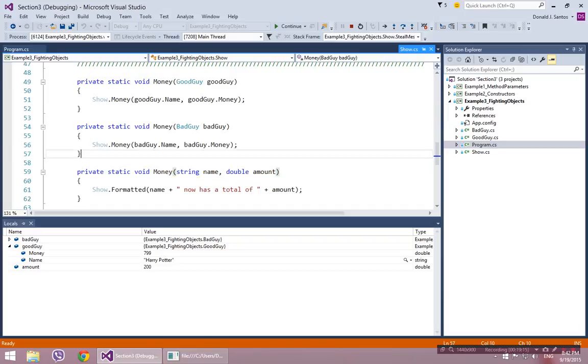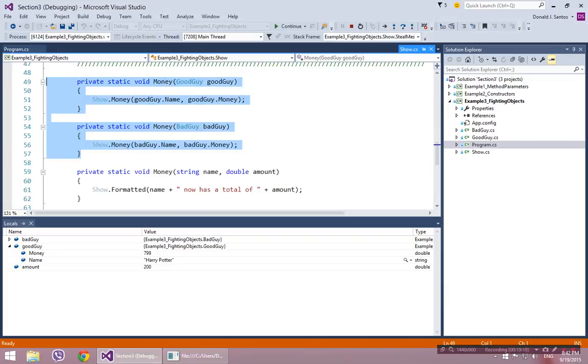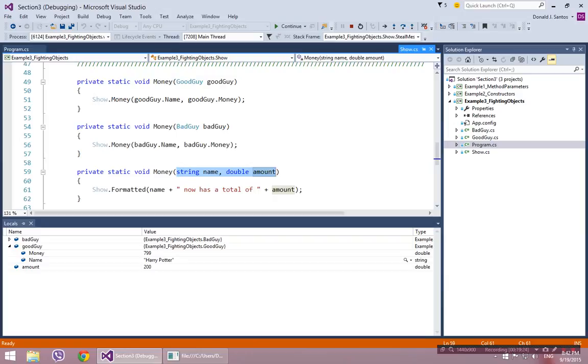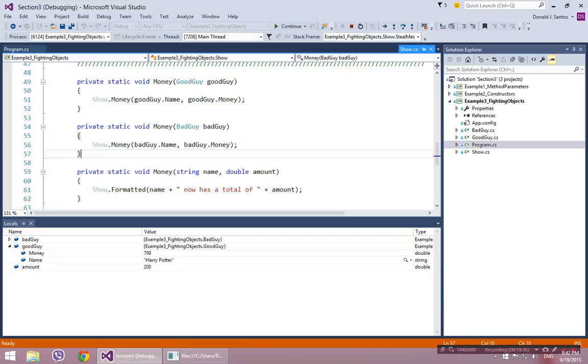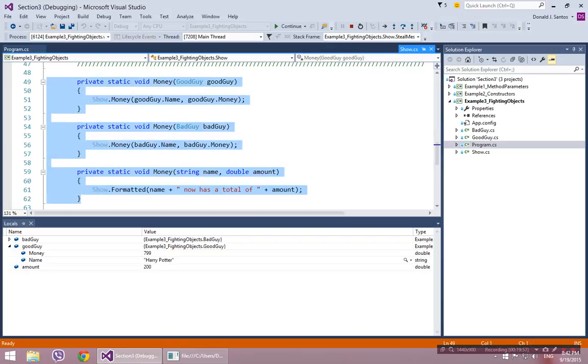But these two give me one-parameter easier access, instead of having to say, from the outside, show.money, goodguy.name, comma, goodguy.money. That's annoying. So it's much easier to say show.money and then just give the good guy. By having these three methods here, it's a little better design because it's easier to use the methods then. I know some of you asked me to give some design ideas. Well, there's one place where you can make your life easier by taking methods that do similar things and having them share one method. So notice these are all private. I'm not calling these from anywhere except inside of the show class.